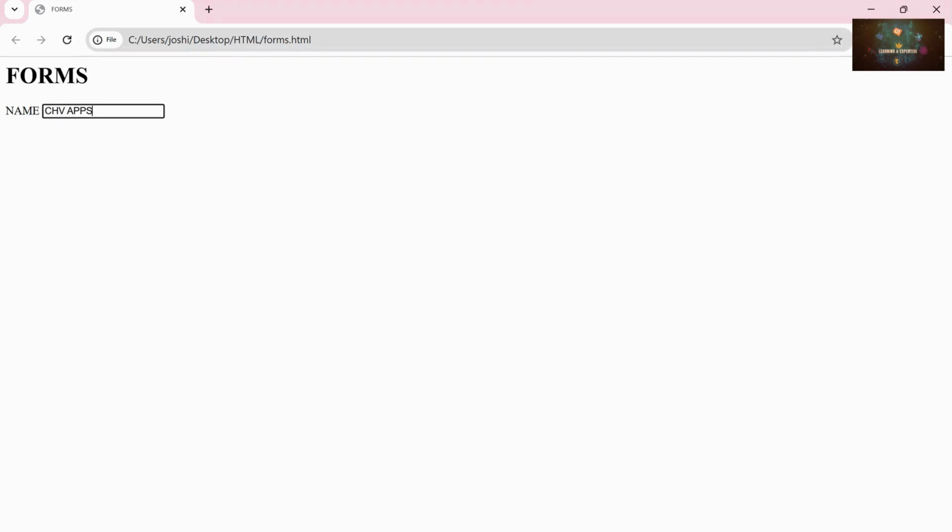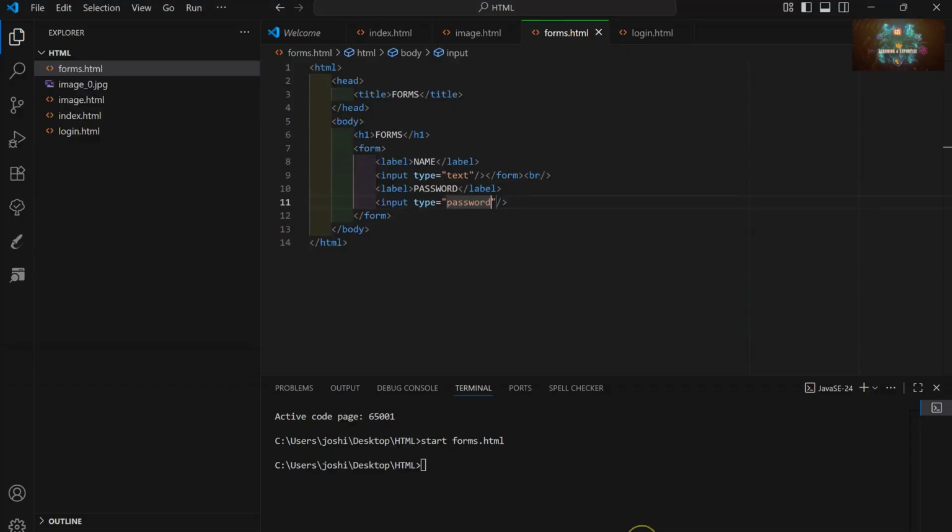Now go to your website, reload the page, you can see a password. And if you enter in this password, the data you entered will be hidden and secured because the type you mentioned in the input field is password. Okay. Now go back to your HTML.